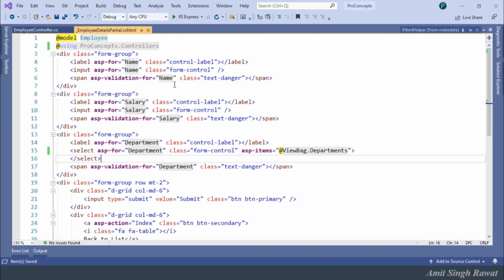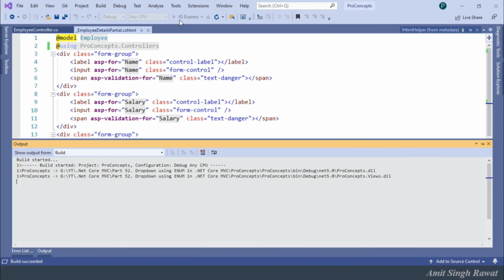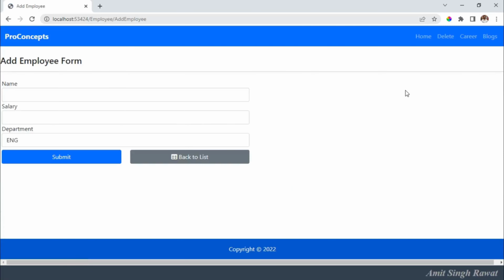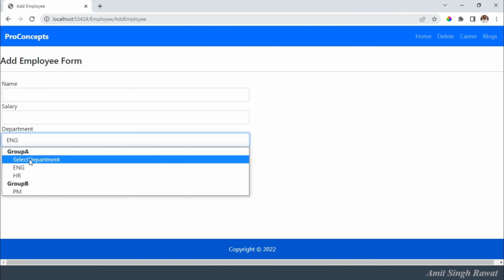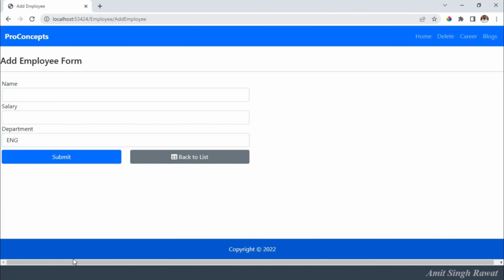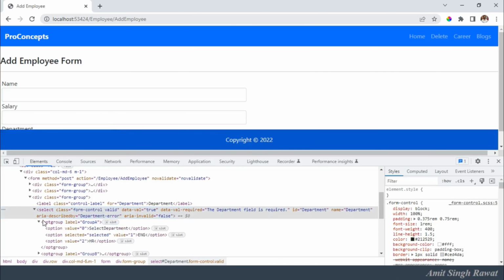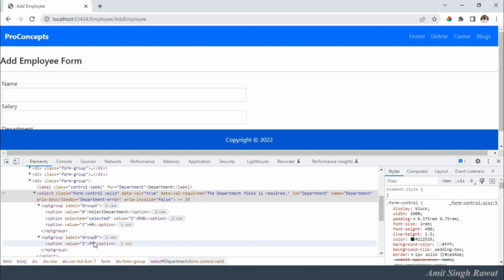All right, save and run the program. Click on Add Employee. And you can see we have a drop-down created. ENG is selected by default. Expand and you will see the group is also created. Right-click to inspect the element. Expand select items. And you can see correct values are associated with the text. Simple, extremely simple. Again, this example is only to fulfill your curiosity.